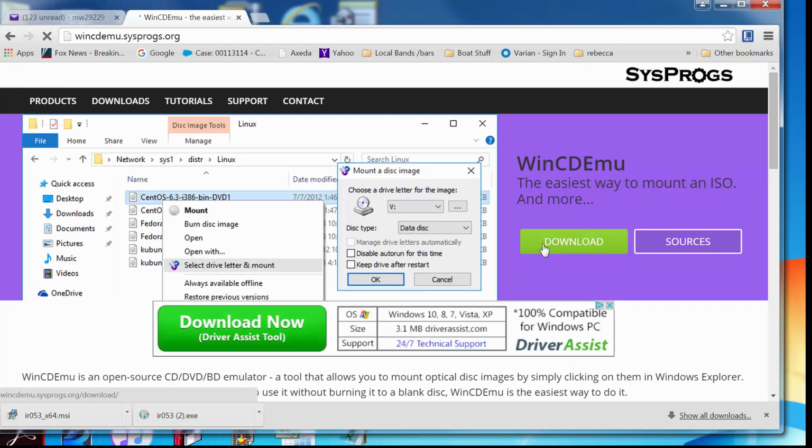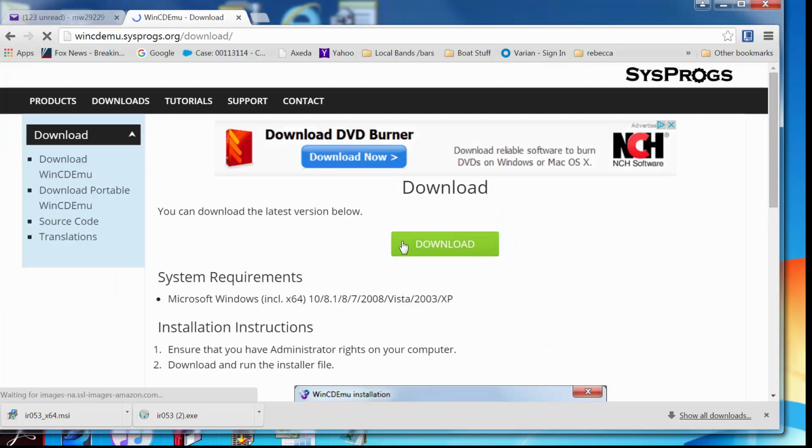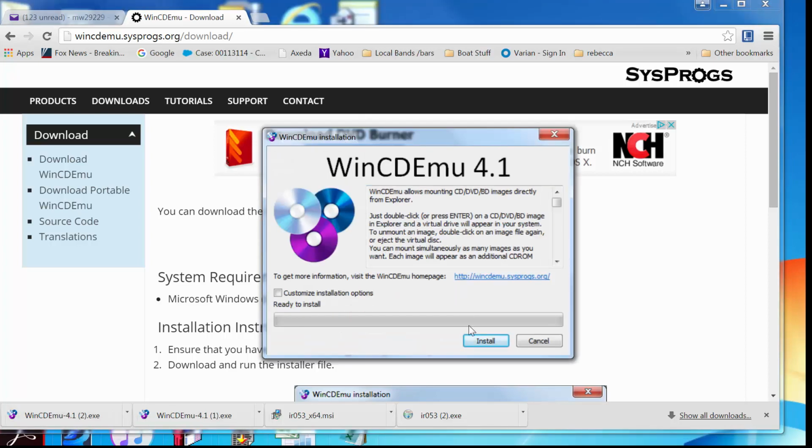Okay, be careful on these pages to get the right links. I ended up clicking on a couple different ones here. I think I got 2 copies of it installed. But WinCDEmu is the software for Windows 7. Looks like it works on several different versions. Go ahead and open that and install that.